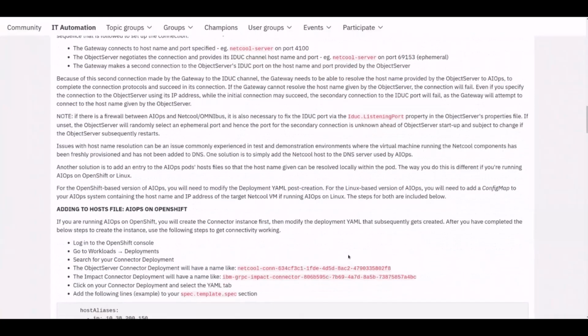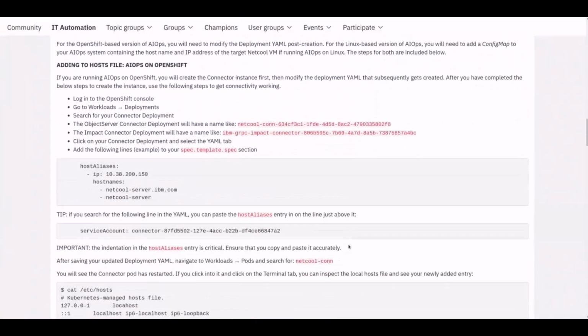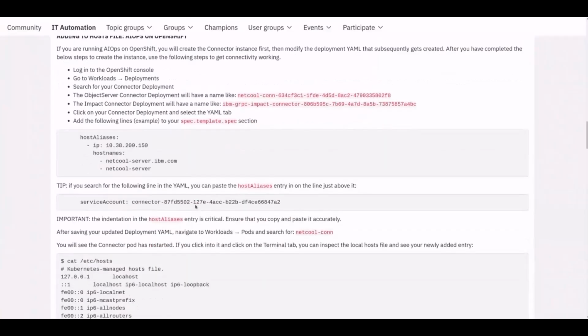The next section of this blog post actually tells you how to update the pods running the Netcool connector with the host name IP address mapping that's needed for the connector to succeed. Basically, it's about adding an entry to your hosts file, your etc hosts file, in order to get it to work. If you're running on OpenShift, there's some instructions for doing that. Basically, you'll deploy the object server connector, then you will log into the GUI of OpenShift, edit the deployment, and add the additional host IP information into the YAML file directly. So there's instructions for doing that.